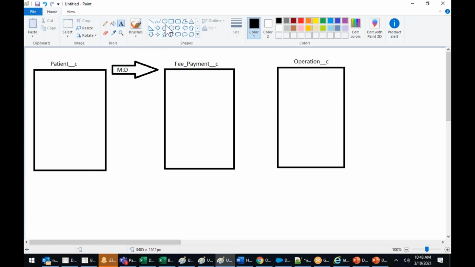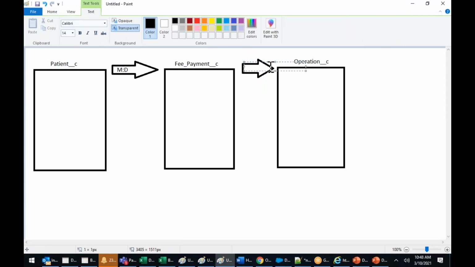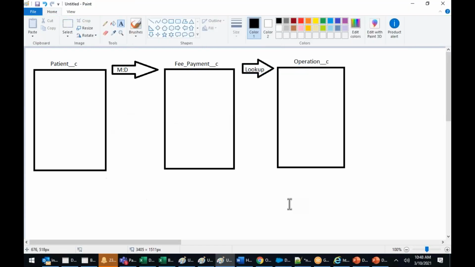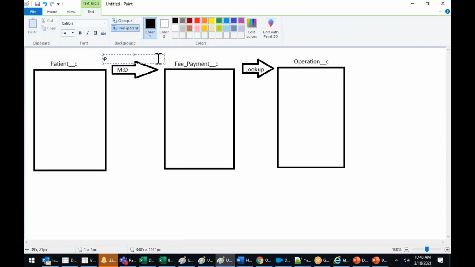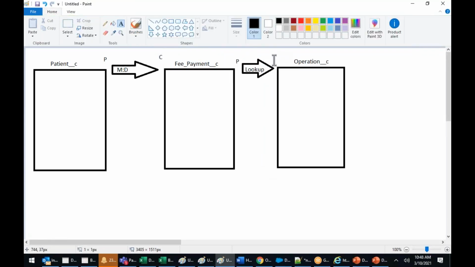Next, here we'll be creating a lookup. What relationship am I going to do today? Lookup relationship. What is the relationship we're going to create now? Lookup. So we will create an object called operation, where in this case, this is the parent and this is the child. Now, in this case, this is the parent and this is the child.